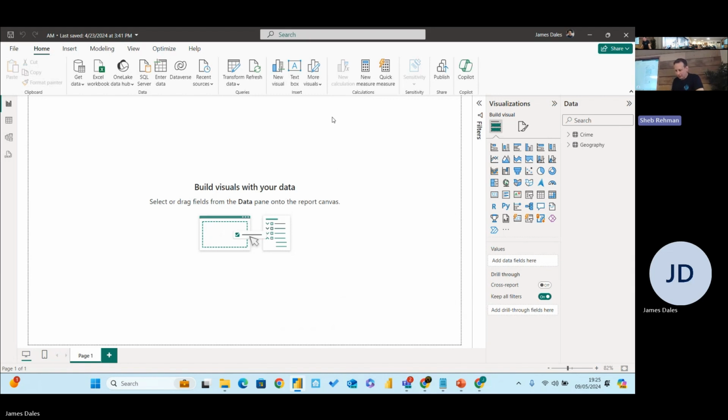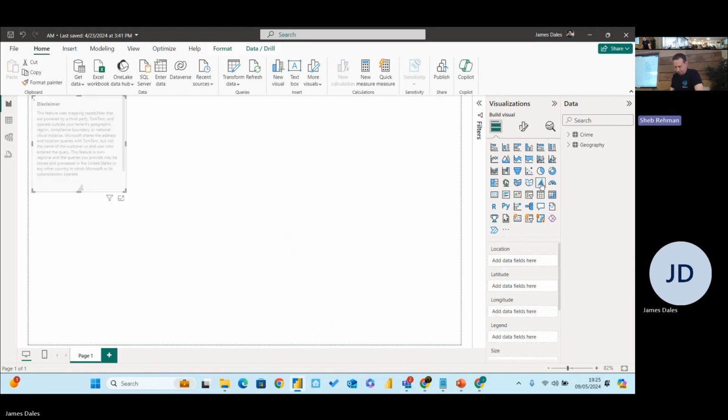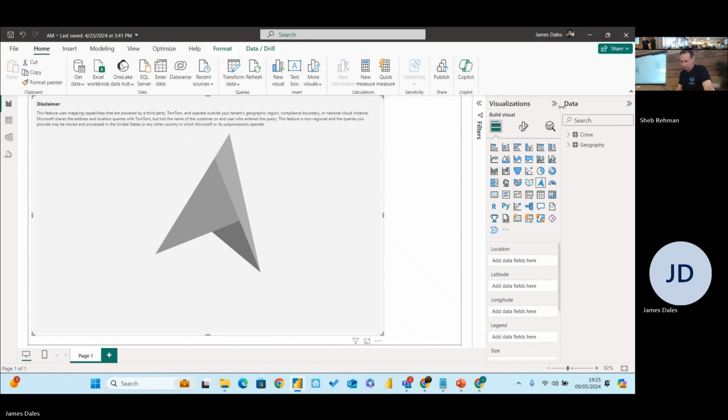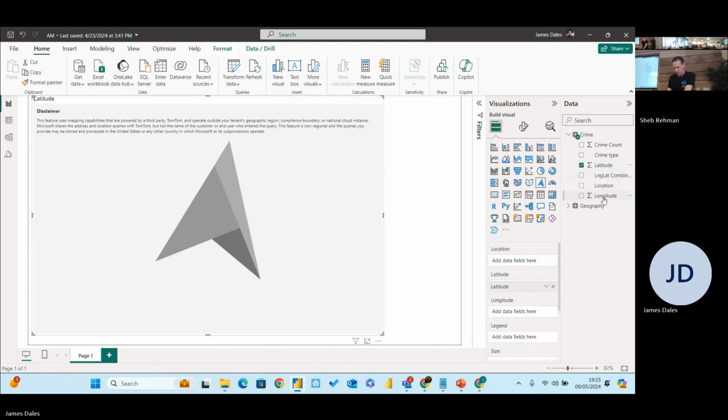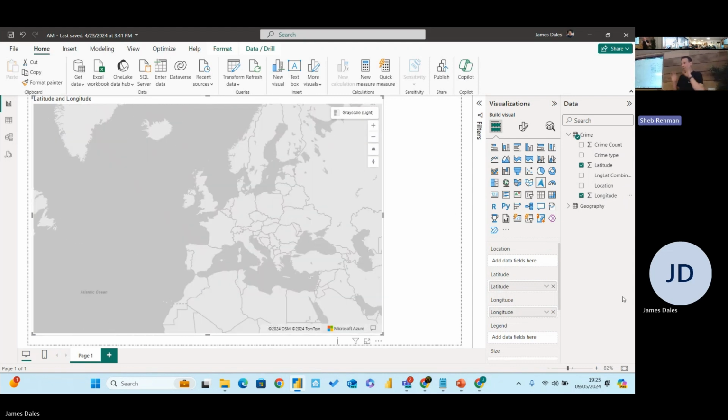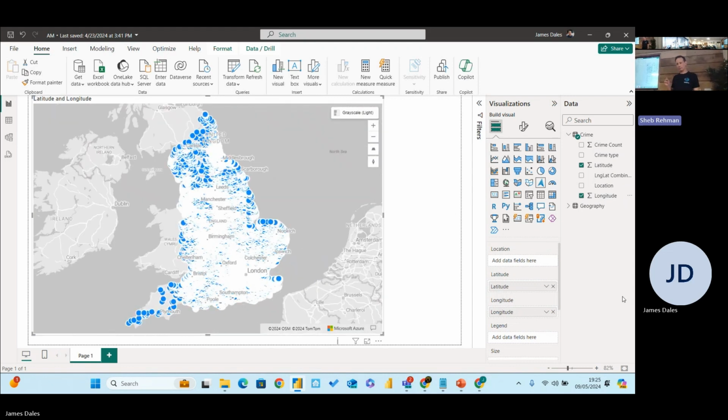So let's start building some maps. So we'll pull on the Azure Maps visual. And then in my crime data, we've got latitude and longitude, right? So let's drag those in. So you don't have to pay any money for Azure Maps. It's built in, it's free. Azure Maps is built in and free.